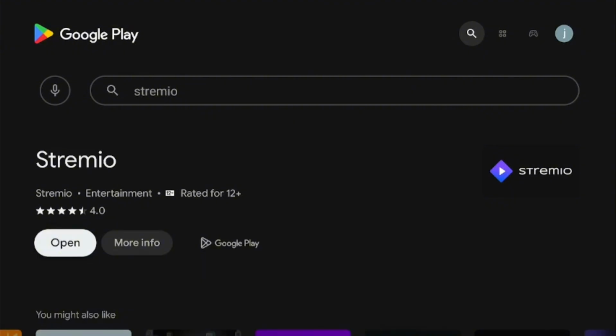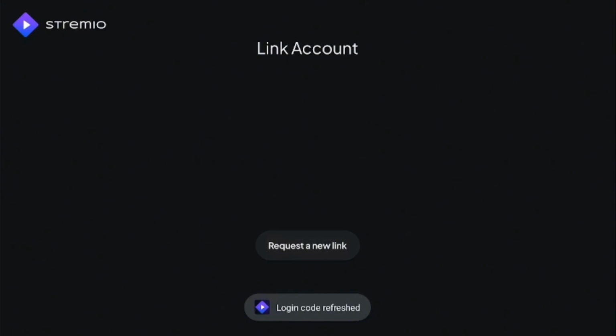So right there is complete. You can just click the open button on screen and that will launch the application immediately. So that's it for this tutorial.